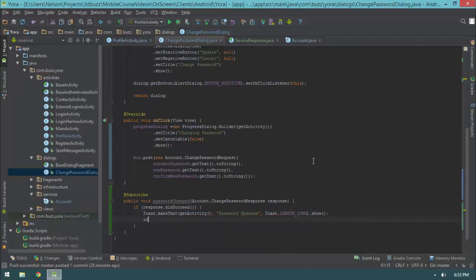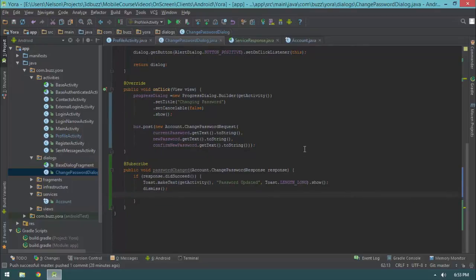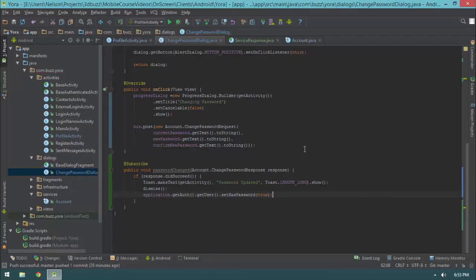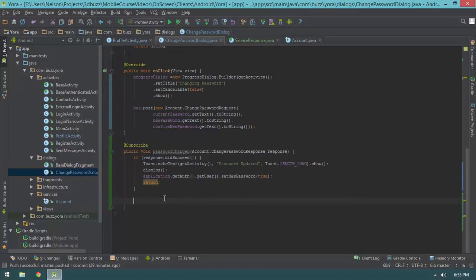And then I'm going to say dismiss. I also have to tell the user he now has a password, if he didn't already have a password. So what I'm going to do is say application.getAuth().getUser().setHasPassword(true), and then I'm going to say return. Then I'm going to handle the error condition.